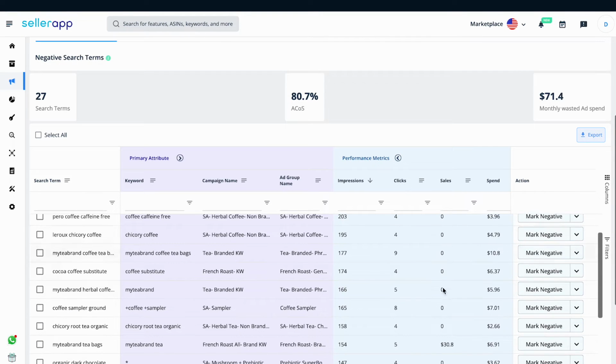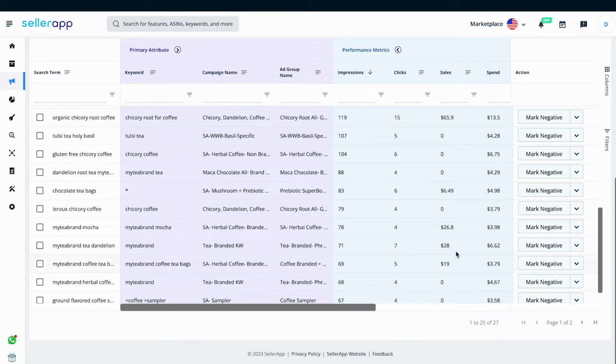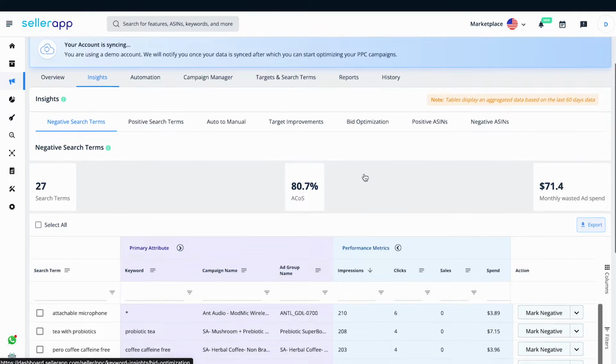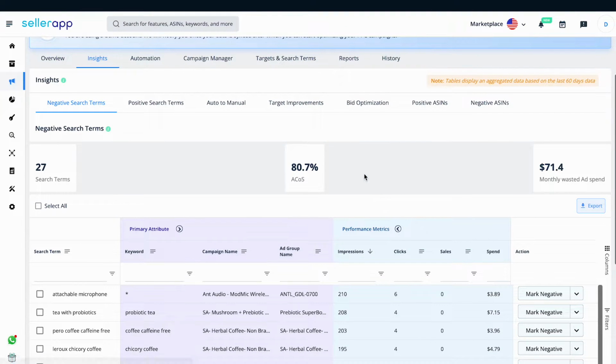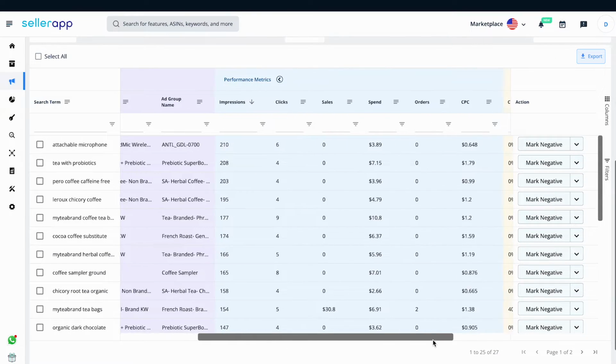When you click on Mark Negative, the search terms will be converted to a negative exact keyword and marked as negative in the campaign or ad group. On the other hand, if you click Ignore, then the suggested search term won't appear again for 7 days. So how do we decide which search terms are costing you money? We take these two factors into consideration. Target ACOS: any search terms that have an ACOS more than your target are considered negative. Any search term that is above the default 50% ACOS is also considered negative.